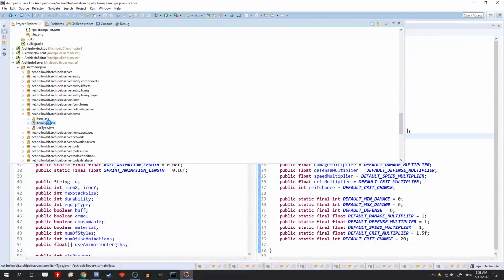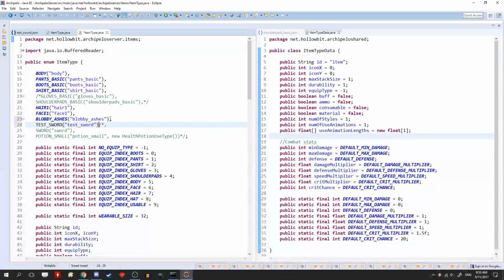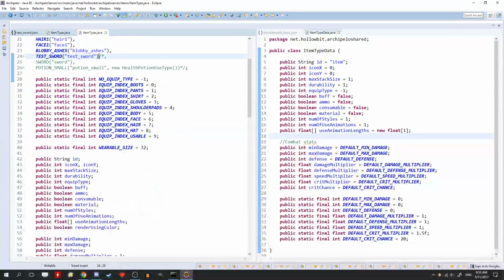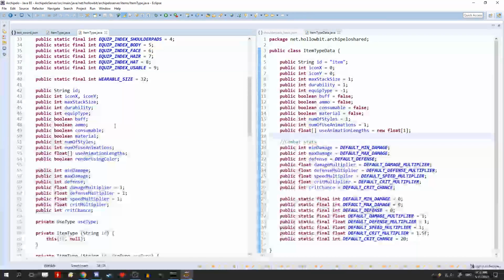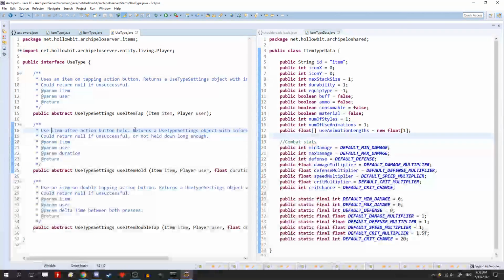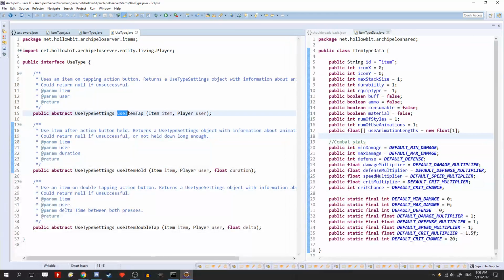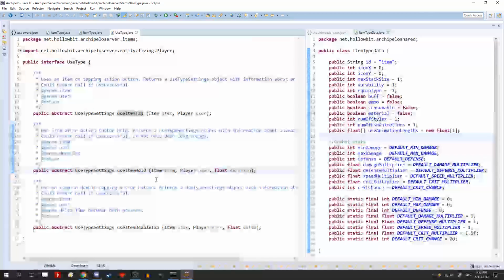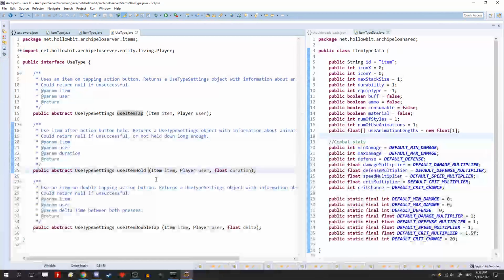Items. Item type. Now, since it's a usable item, we're gonna give it a use type. So this is basically an interface for when the item is used in different ways. The only one I implemented right now is use item tap, but there's going to be use item hold. That's when the player is holding the attack button while using the item, and then they let go. So it's going to give some values like the duration, things like that.